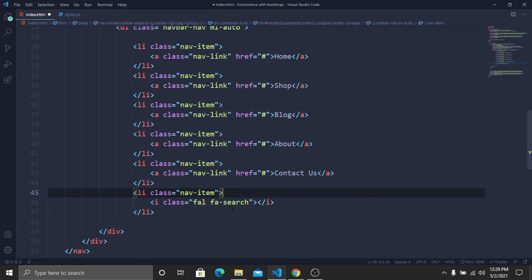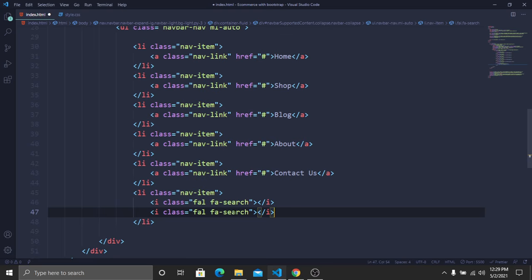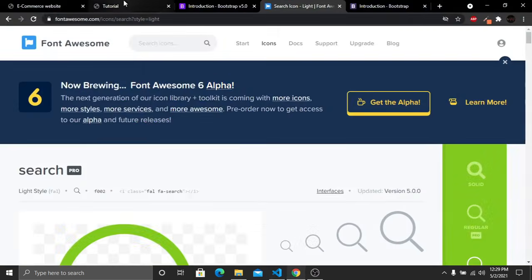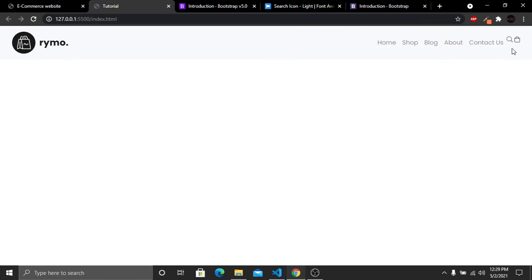That's it. So after this search icon, I want another icon which is cart. Copy this one and paste it here. Now we have to simply change the class name. So for shopping cart, it will be shopping bag. That's it. Now save and go to our website. Here you can see that we have 2 icons. One is our search icon and one is our shopping cart. So guys, here you can see that we have successfully created our HTML template for this navigation link.